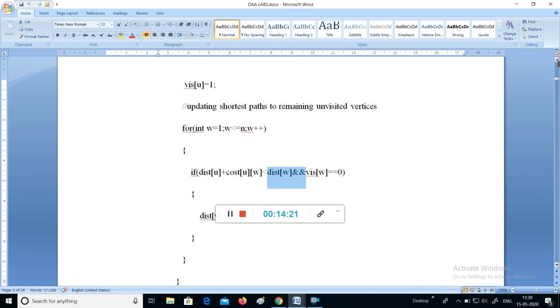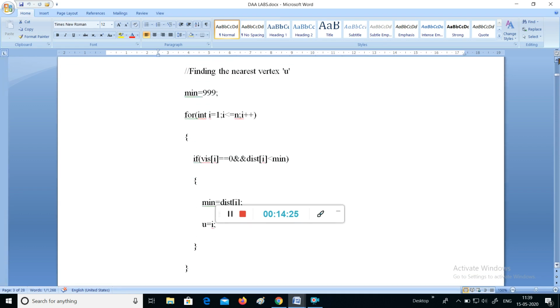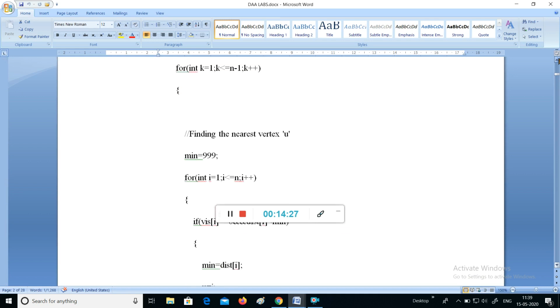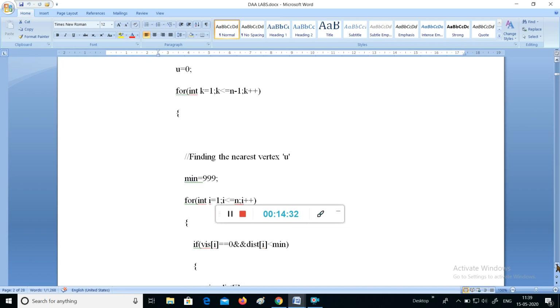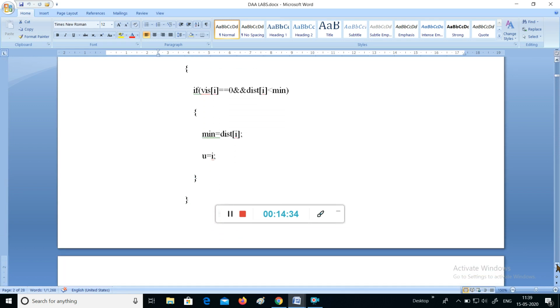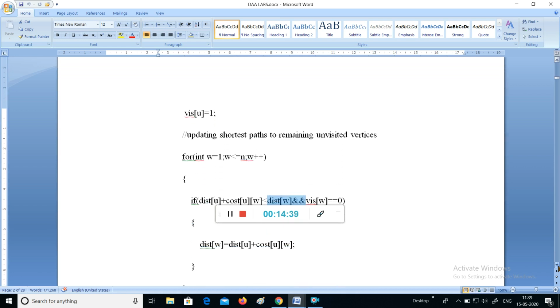So there are 3 for loops. One for loop will take care of iterations, that is k. This kth for loop will take care of iterations. Okay, the ith for loop will try to find which one is min. Then there is another for loop, that is w, which will take care of adding the previous distance to the new distance and check if this total distance is less than the already calculated distance. Okay, so this will execute how many times? N minus 1 times.